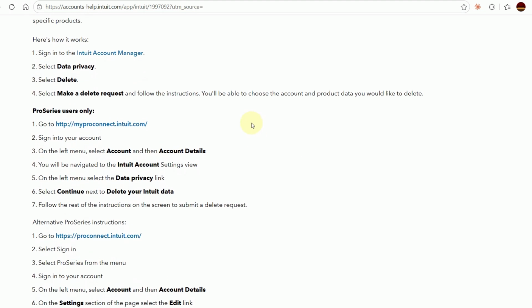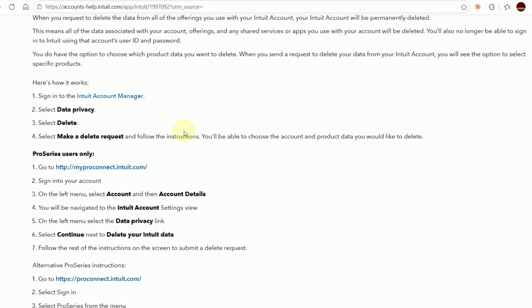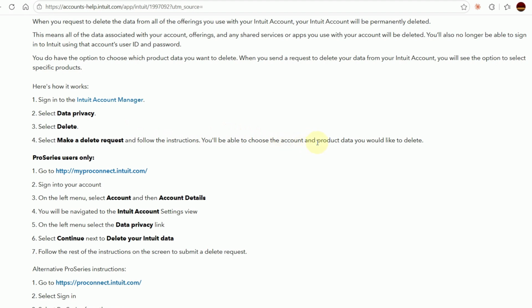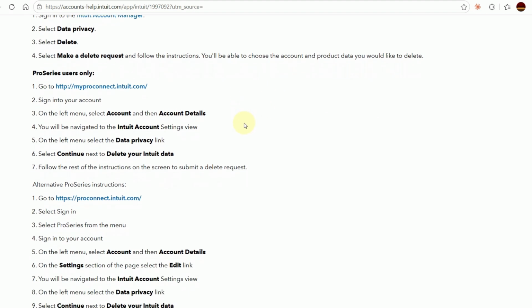From there, choose Delete. Then click Make a Delete Request or continue next to the option to delete your Intuit data. Follow the on-screen instructions to confirm your identity and submit the request. Intuit says delete requests can take up to 90 days to complete.